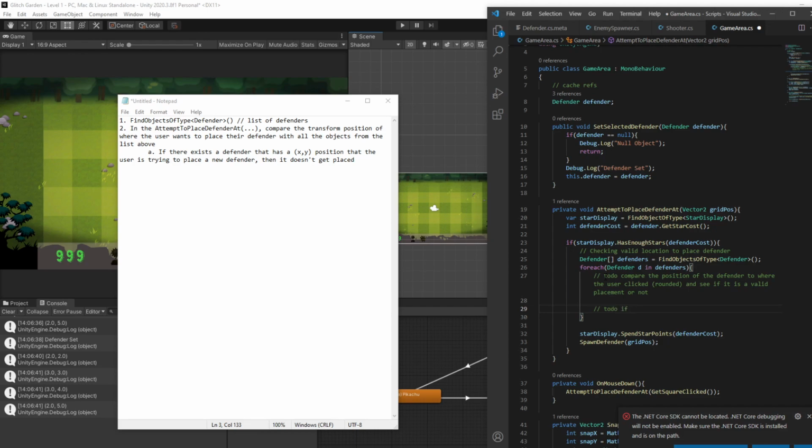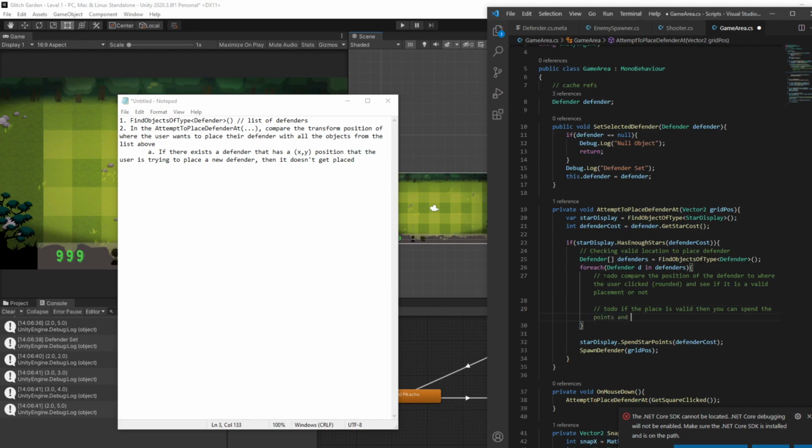If the place is valid, then you can spend points and spawn the defender. Alright, yeah, I'm just gonna continue it tomorrow. It's fine, I don't think I need to save it.